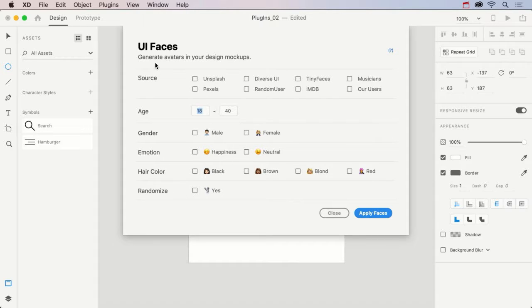So the first thing you want to do is determine where you want to get the faces from. And you can see there are a lot of places here. So I'm going to go with Unsplash because we used that in the previous exercise. And next, determine the age range. So I'll go with 18 to 40. That's fine here. Then we're going to choose the gender. I'm going to choose male. The emotional state, we'll go with happiness.